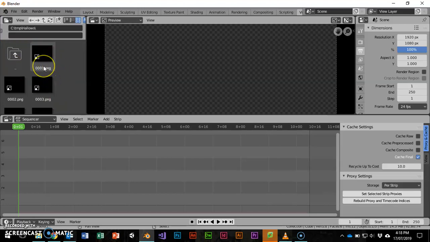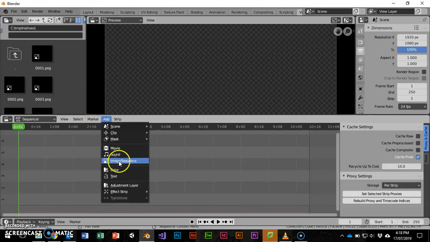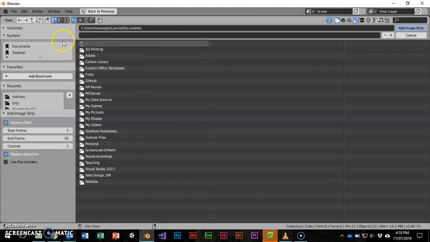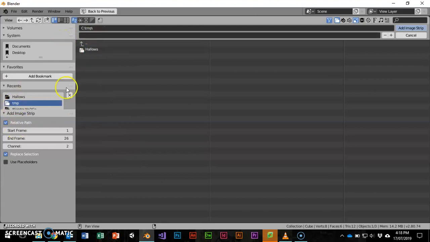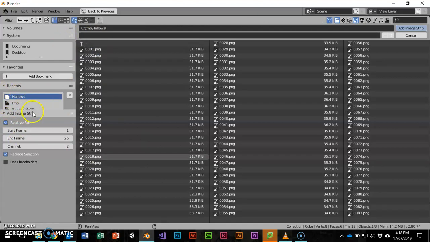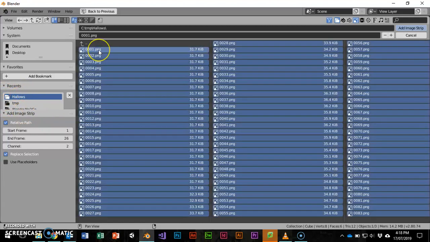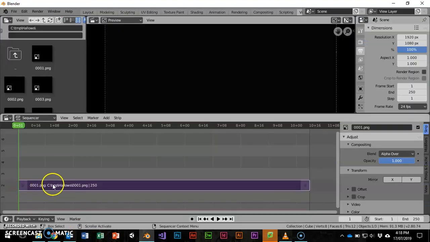This is just a series of PNG images. Now, I can drag them in one at a time. Very painful, very time consuming. Don't want to do that. But if I go to add sequence image and go in here and then go to the temp drive where everything is located, and that just remembers my recent stuff, I can select this, press A on the keyboard for select all, and then I should be able to add this image strip in, and it remembers the entire thing.